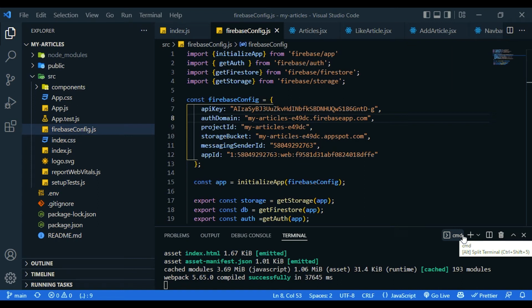What is up guys, this is the third part of the blog app. In this tutorial I'm gonna talk a bit about the Firebase rules and we are gonna deploy our React app on Firebase hosting. Okay, now let's get started.